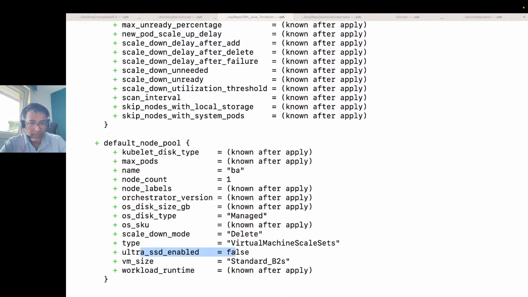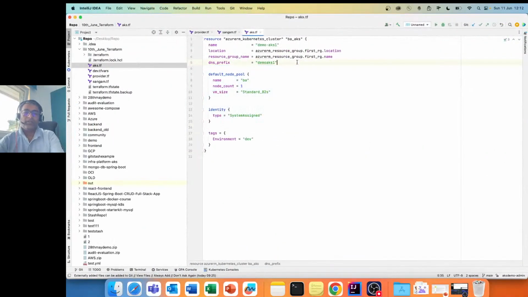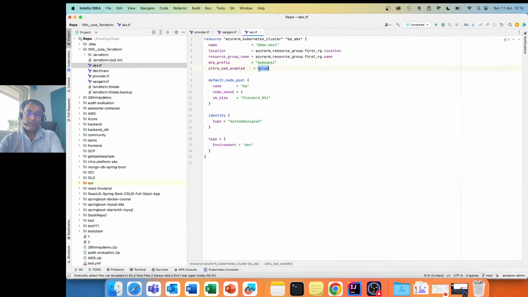So in case you wanted to make it as true, it has to be enabled, Ultra SSDs. By default it is set as false. If you wanted to make it as true, you can do it. How do you do it? Instead of false, just say true.